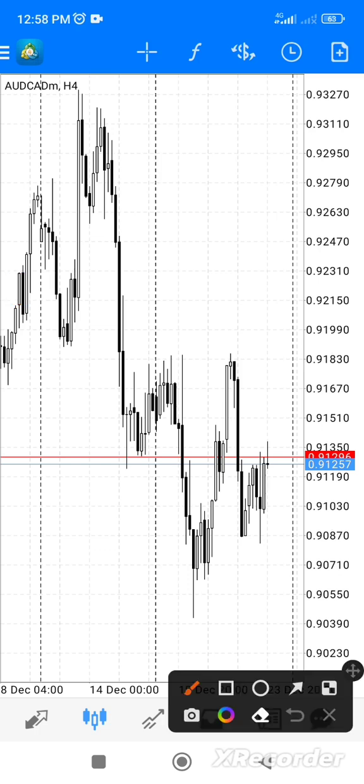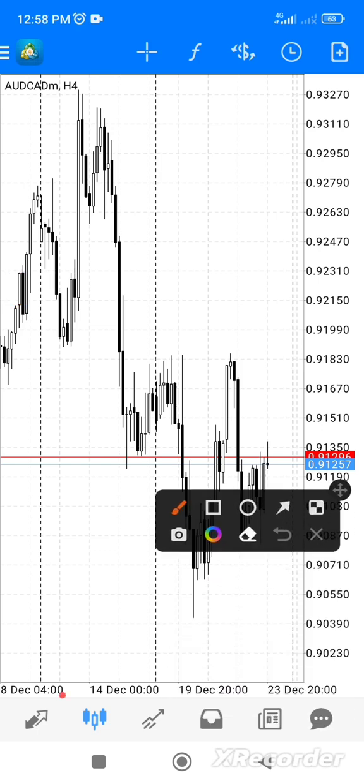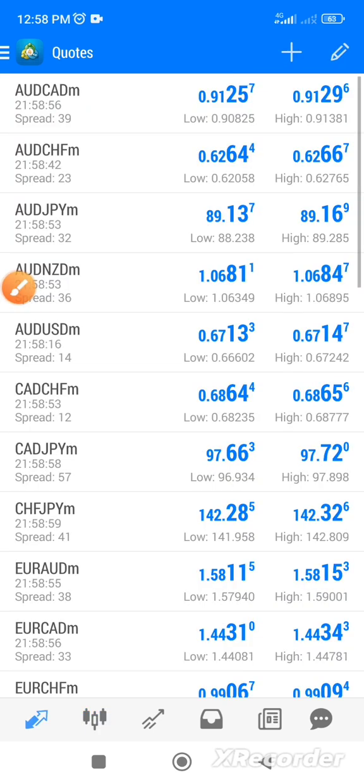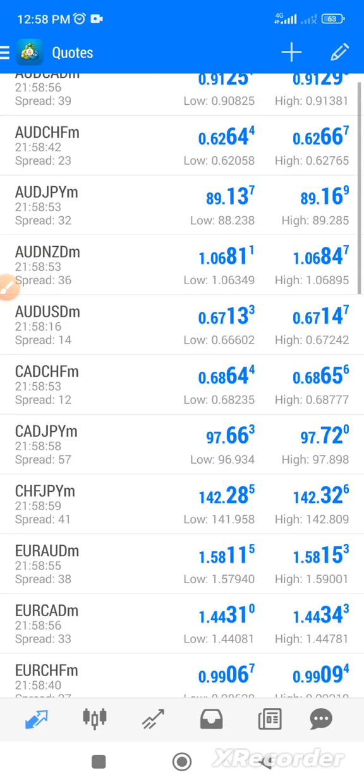And if you want to go back to seeing the accounts, you can click on the first button here at the bottom left corner. So when you click on it, it will take you back to the accounts that we have, and you can select any of them. So that is it, guys. That is how to open a demo and a real account.